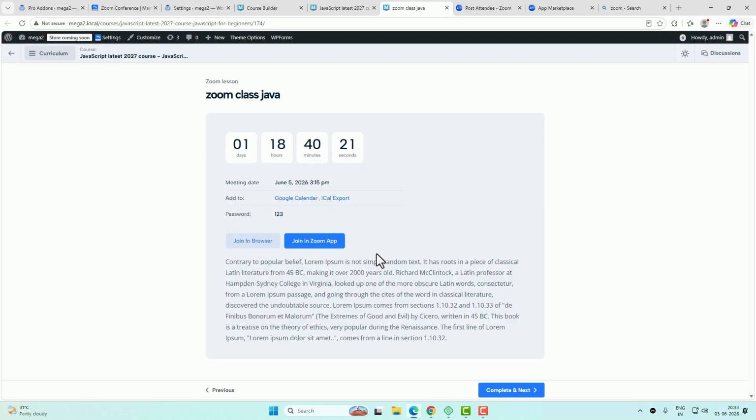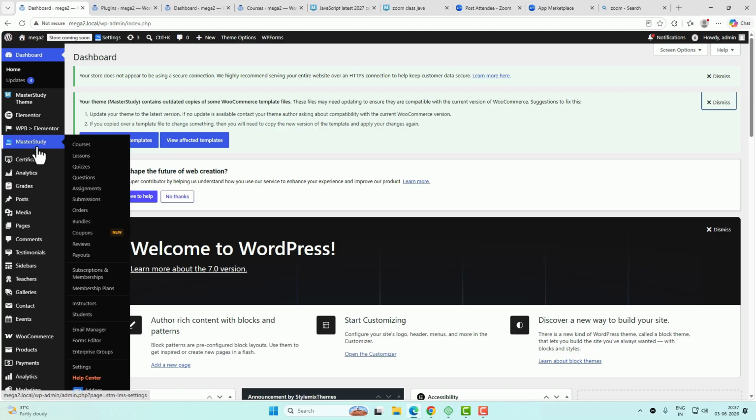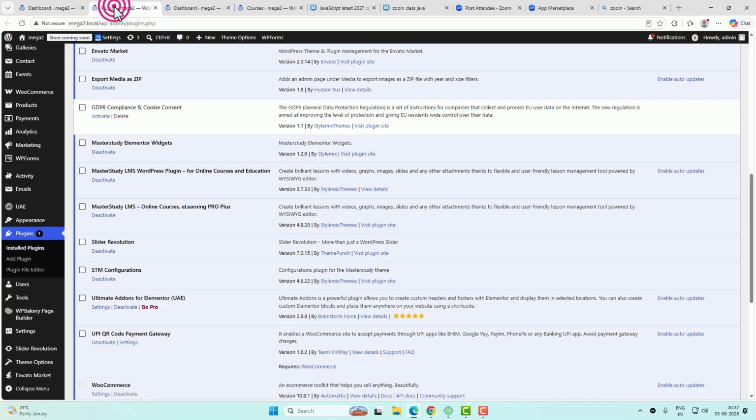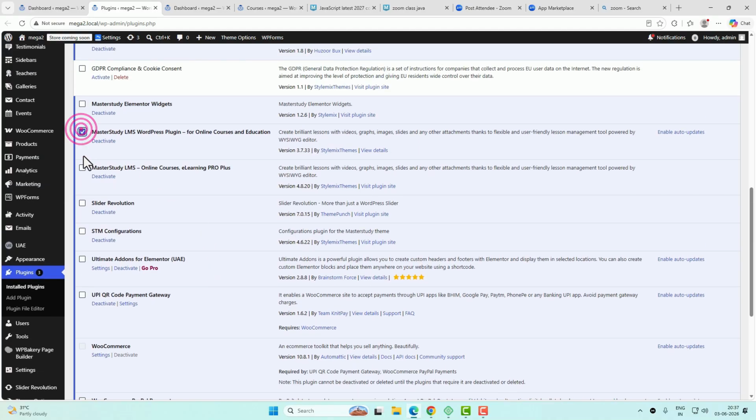So let's start. So that is my WordPress dashboard, and here I successfully installed MasterStudy and MasterStudy Pro Plus plugin. As you can see here in my plugin section, I already successfully installed MasterStudy and MasterStudy Pro plugin, because this Zoom integration is available only for MasterStudy Pro users.